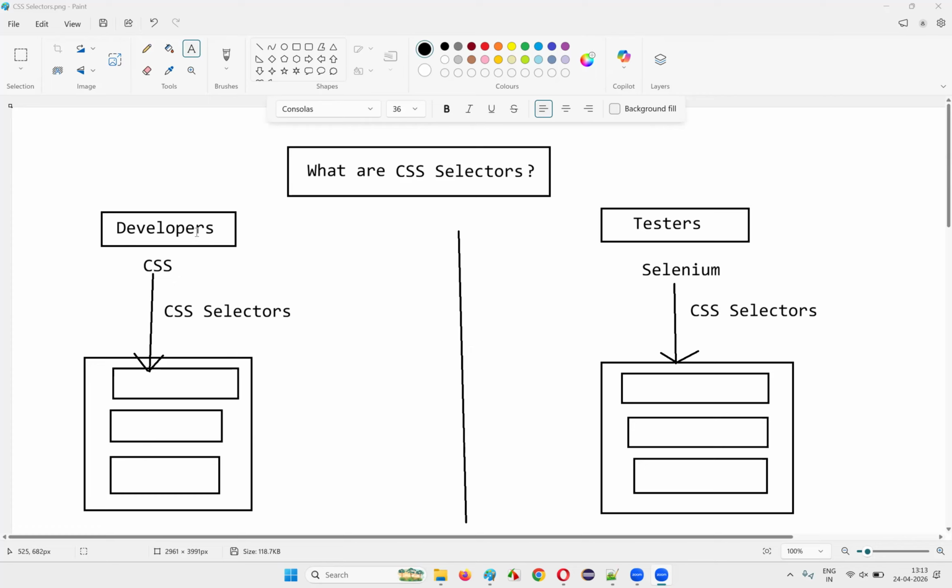HTML will only help the developers in building or creating this web page containing the UI elements, or organizing these elements on the web page. But using HTML, developers cannot apply the stylings. Developers need to take the help of something known as CSS to apply the stylings to the web page or elements on the web page.